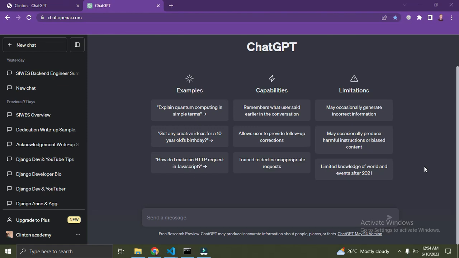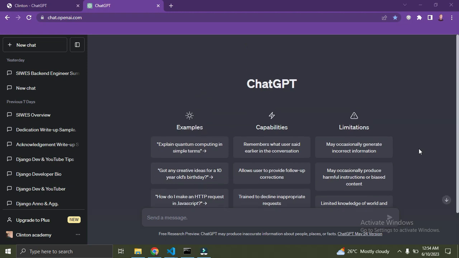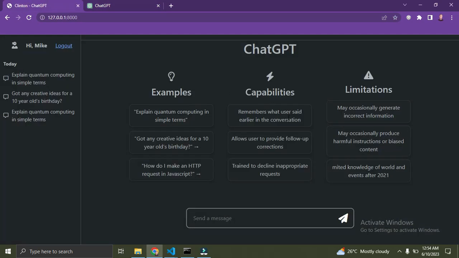Hi everyone, in this video I'm going to show you how to build a ChatGPT clone using Django and OpenAI. Currently I'm on the ChatGPT homepage. Here's our clone. This is my clone over here. It's not looking exactly like ChatGPT, but it's kind of similar.